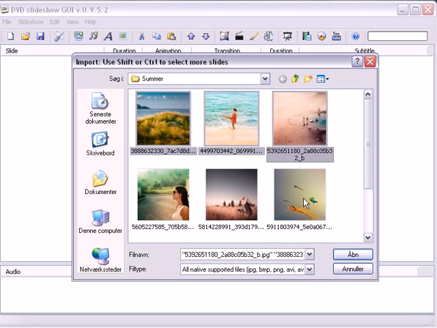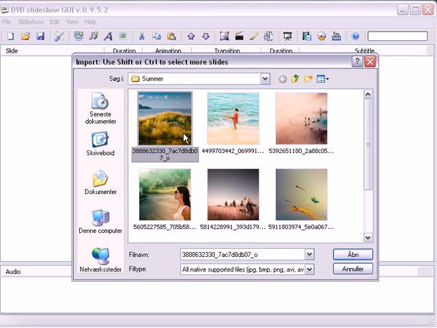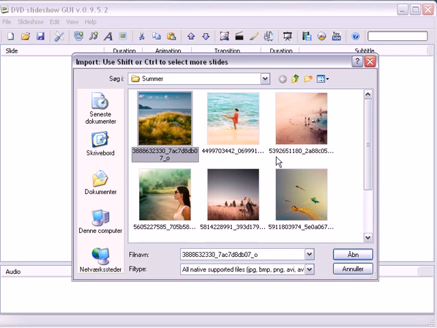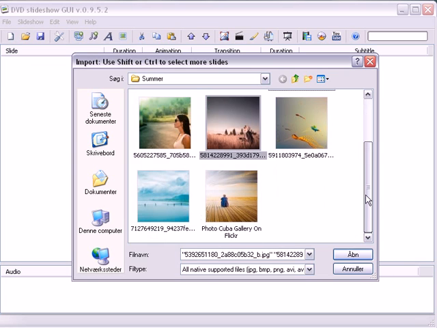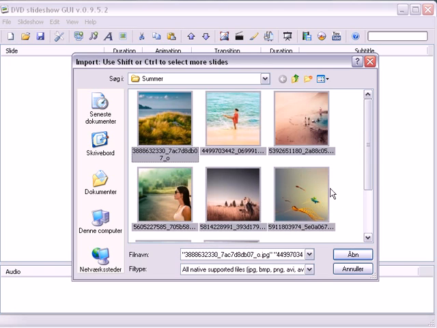Now with shift, I select all the slides between this slide and this slide. This control. And if I want to select specific slides, several specific slides, I will hold down the control key, like I'm doing now. And then finally, if you hit Control and A on your keyboard, you will select all the slides. I will just import all the slides now.